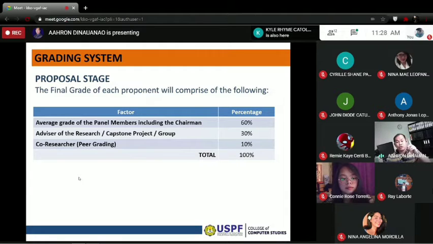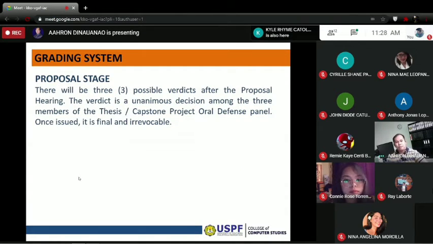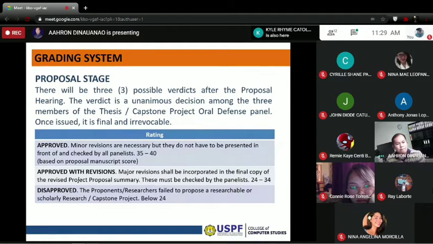Now, this is crucial. Why? Because there will be 3 possible verdicts after the proposal hearing. The verdict is a unanimous decision among 3 members of the Thesis Capstone Project Oral Defense Panel. Once issued, it is final and irrevocable. It can no longer be changed, okay? Once the panel has decided, these are the possible verdicts. 1. Approved. Okay?